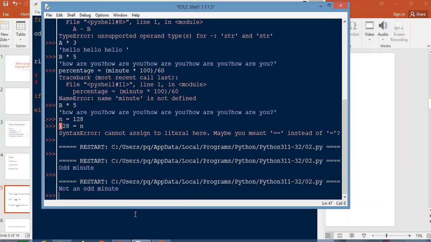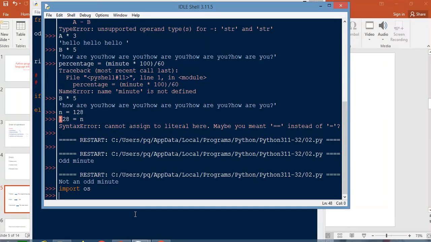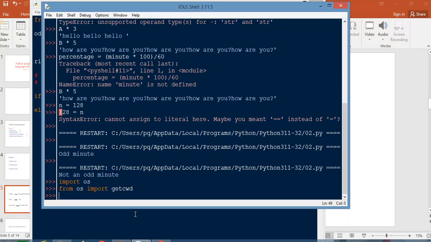OS, we can say import OS. There is a functionality called getcwd. We can say from OS import getcwd. That tells us where we are now.